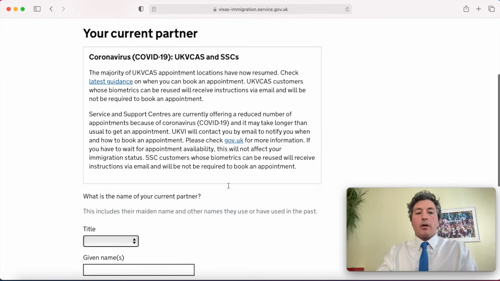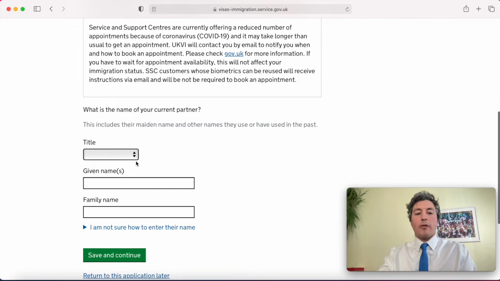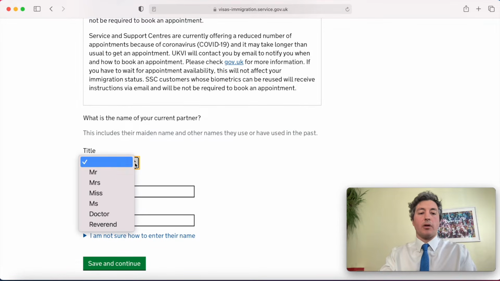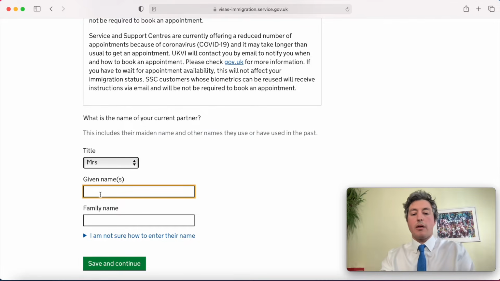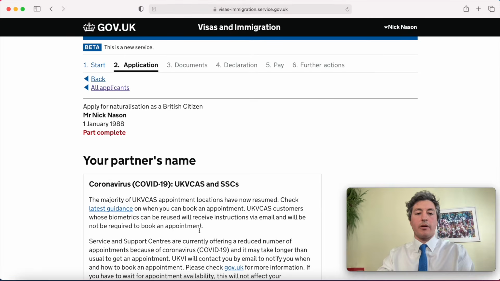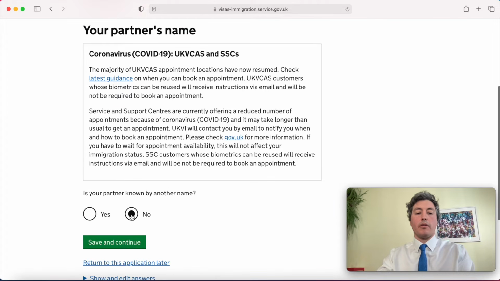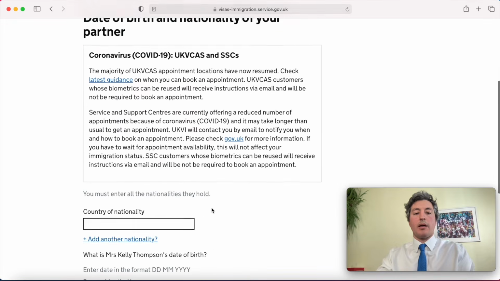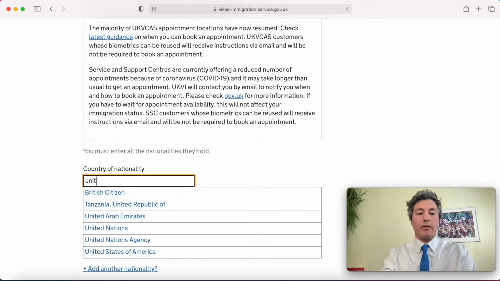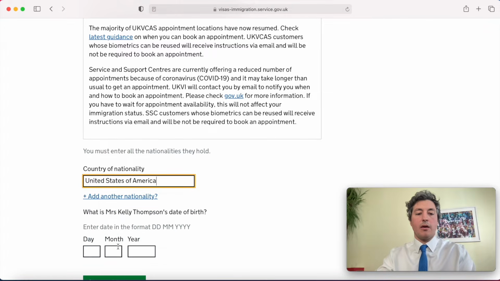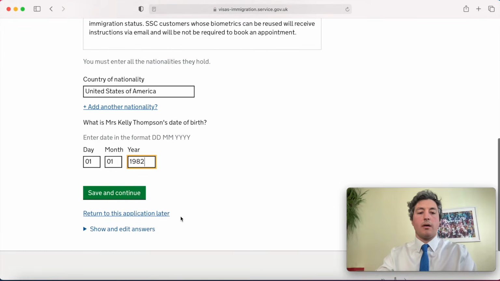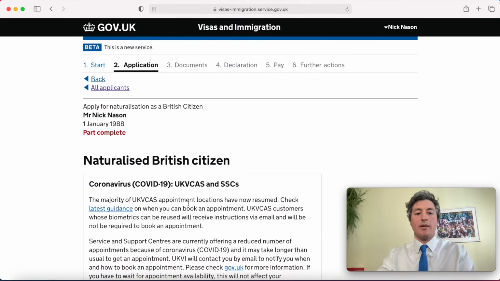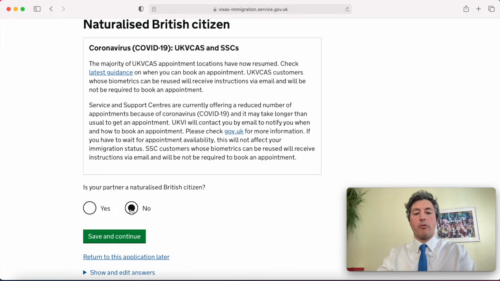Okay, so it asks about my partner. I think I indicated that I was married, so I'm going to put in Mrs. Kelly Thompson. Again, just making up names here. That's not a person that I know. Your partner's name is not known by any other name. It asks for nationality, so I'm going to say United States again, and put in date of birth for Kelly. And I'm going to say she's not a naturalised British citizen.